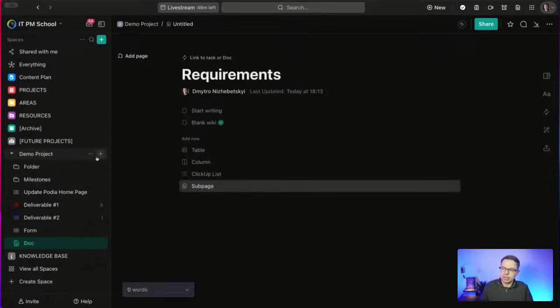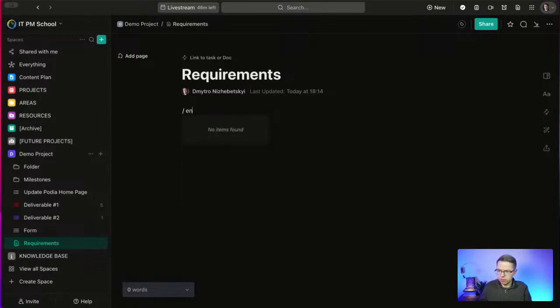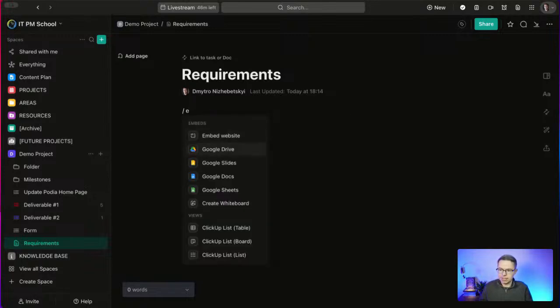And again, you can create a folder, put all the requirements into the folder, or put all your workflows, put all the documentation about the project. For example, project charter, your requirements traceability matrix, some important documentation, and so on. And obviously, when you write anything here, you can embed a lot of stuff like Google Docs, Google Sheets right here, and almost anything that allows you to embed a view or even a website.